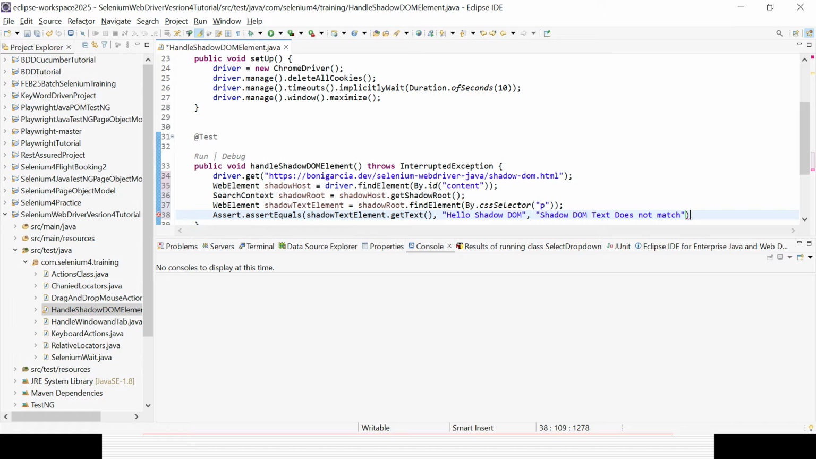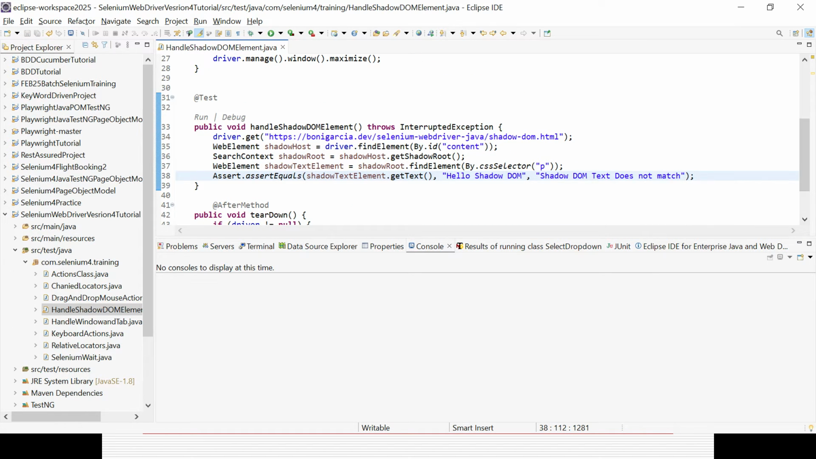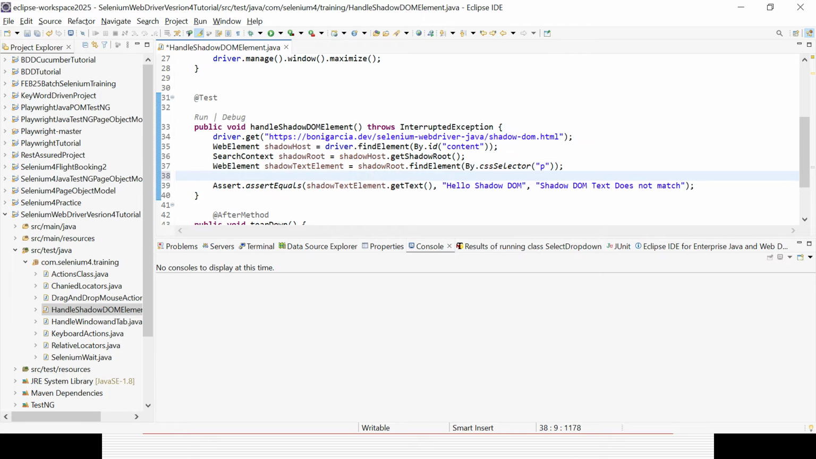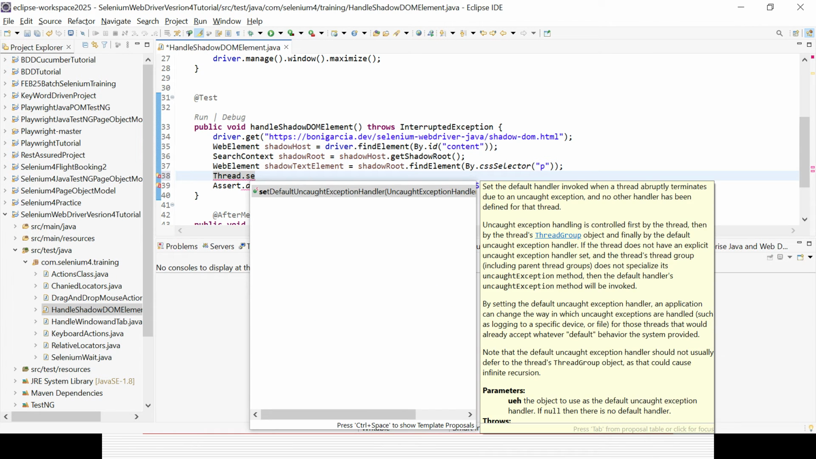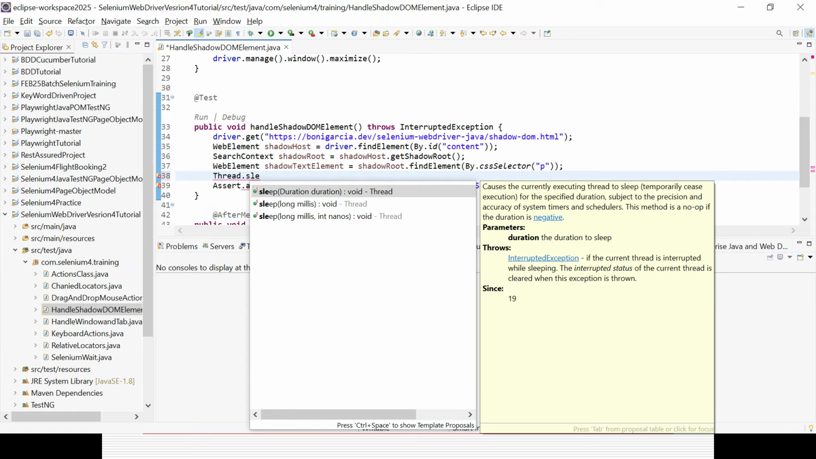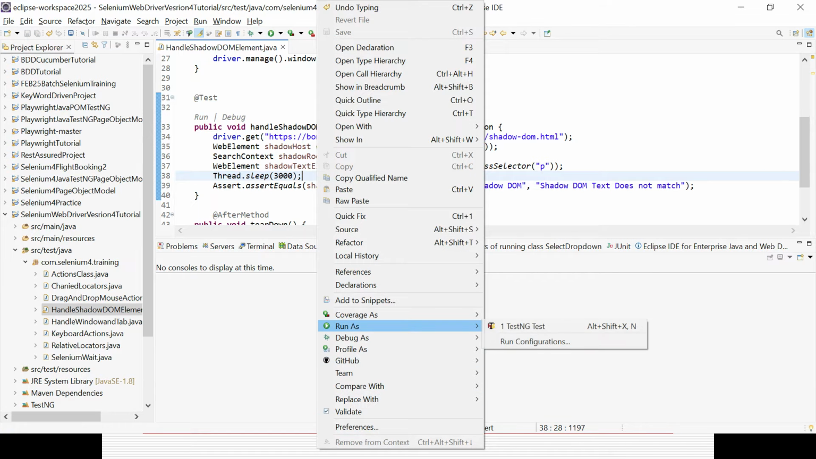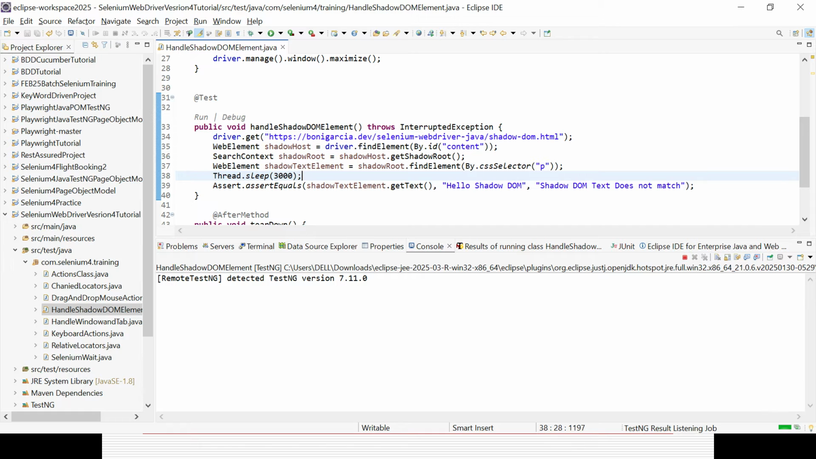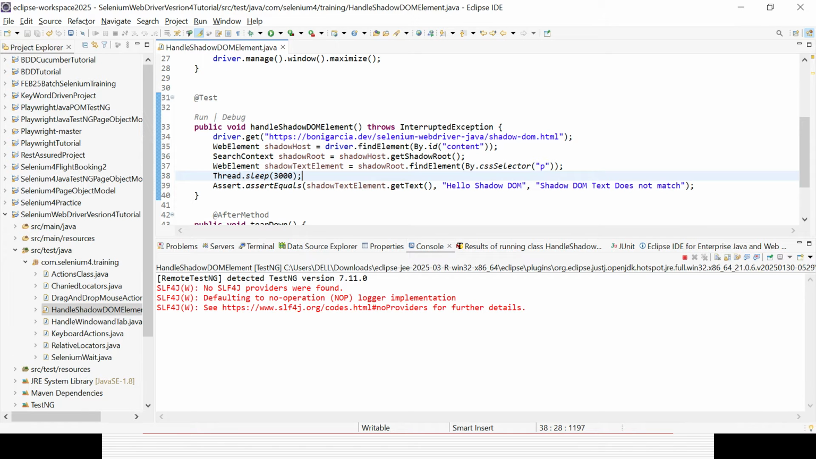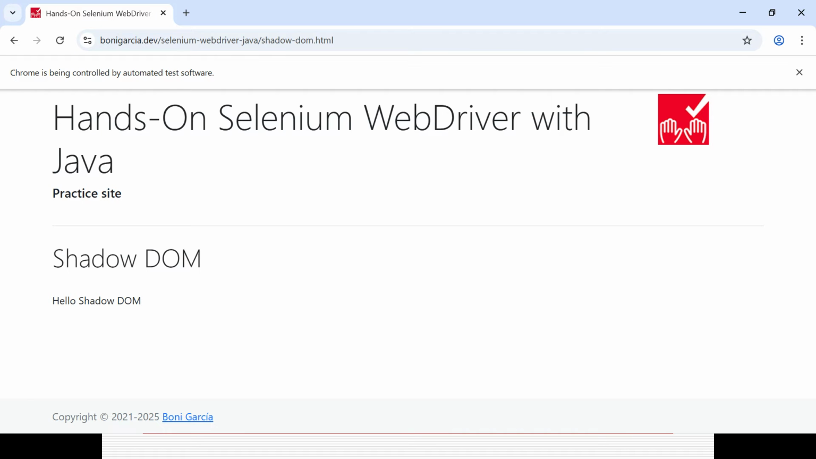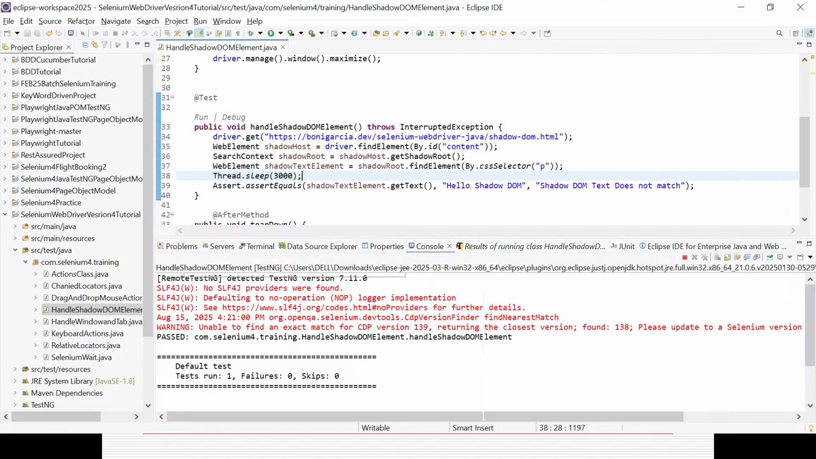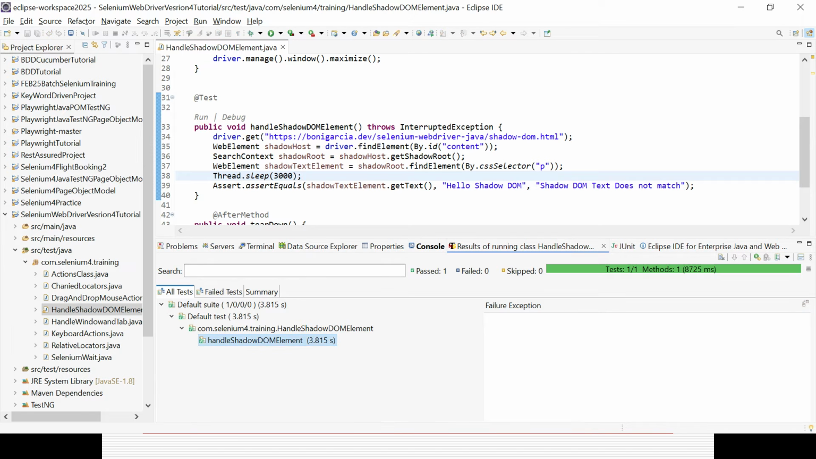That's all. Now let's try to run the code and let's see whether it is working or not. We can give some wait time, called Thread.sleep, 3 seconds. Now let's run the code and see what's happening. So it is opening, identifying the shadow DOM element, and it is passing here. You could see, the assertion is getting passed.